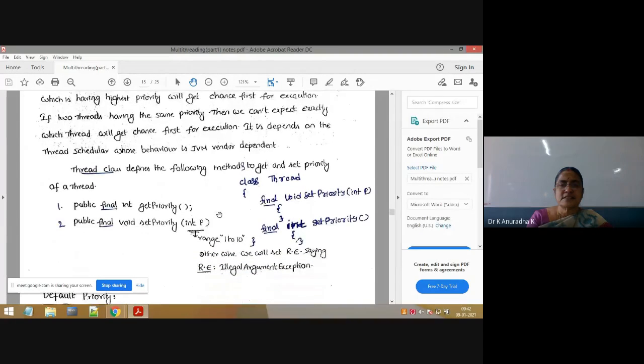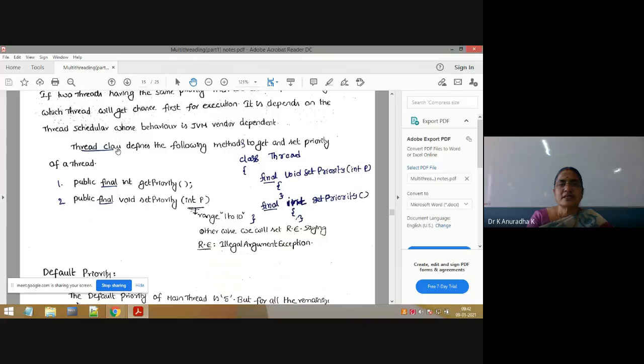thread priorities. So the Thread class defines the following two methods to get and set the priority of a thread. getPriority, setPriority: it takes an integer argument and the range is 1 to 10. Suppose you give a value outside the range 1 to 10, then you will get an IllegalArgumentException. Already we have written a program in exception handling for this IllegalArgumentException. Same, I have taken 20 there.